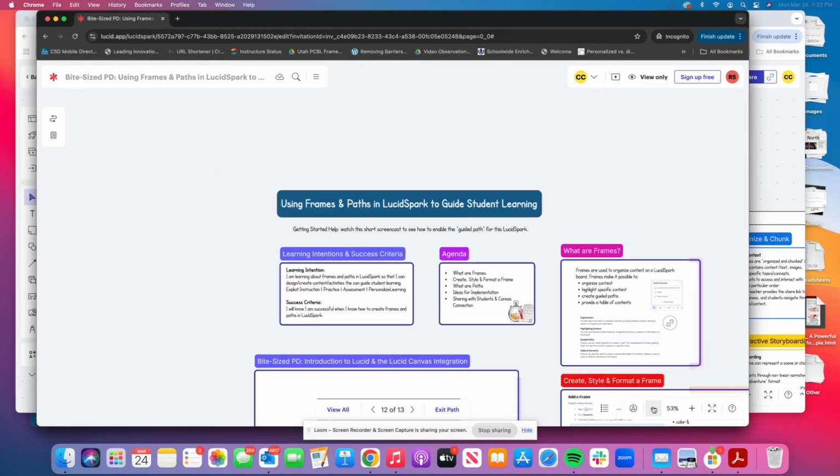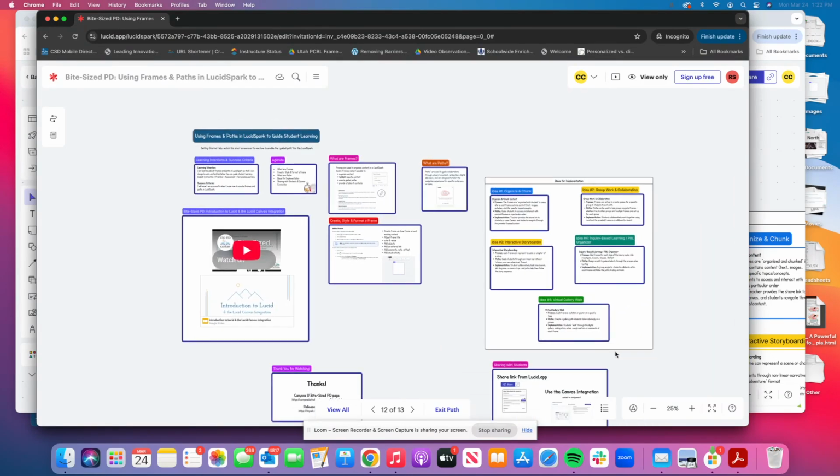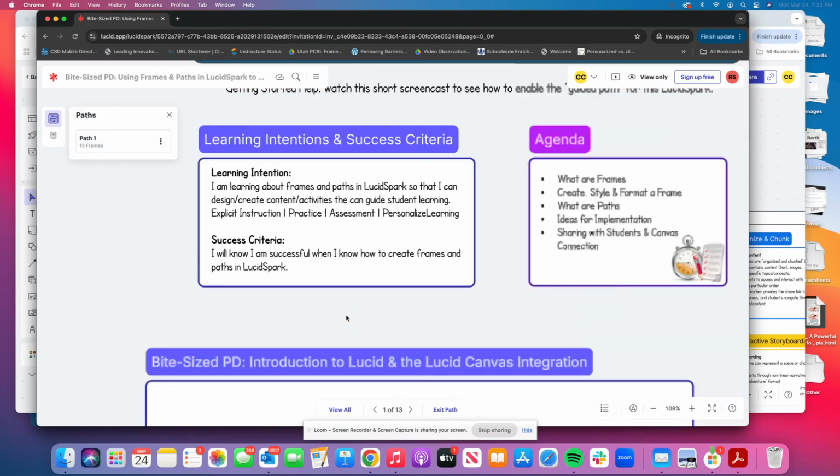So I'm actually going to zoom out. I did this on purpose because I wanted to do the presentation using the frames and paths that you're going to learn about. So I am going to get started using the paths.